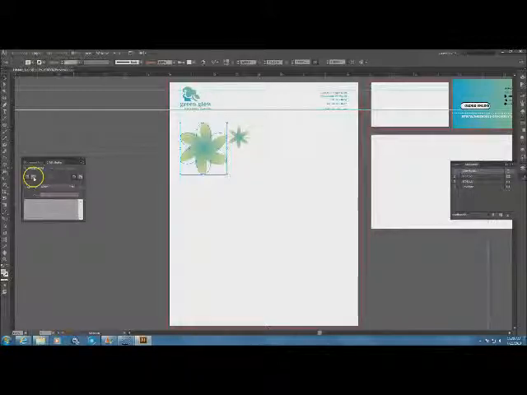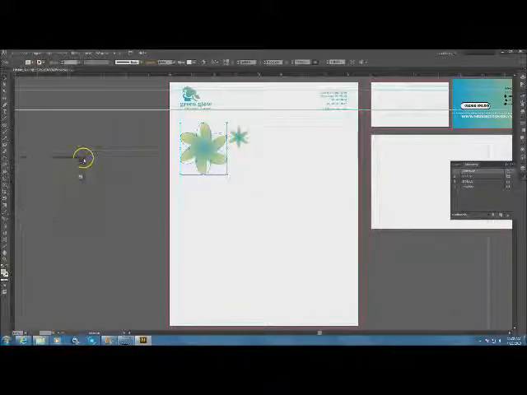Click where it says Show Center. So we want it to show where the center of our flower is. And then we can close our attribute panel.